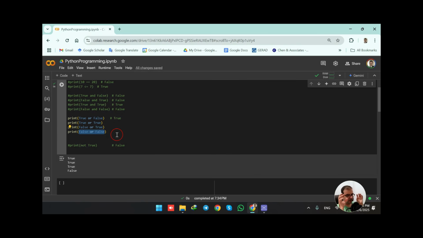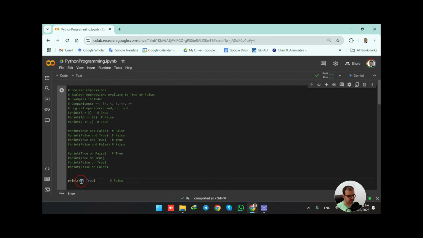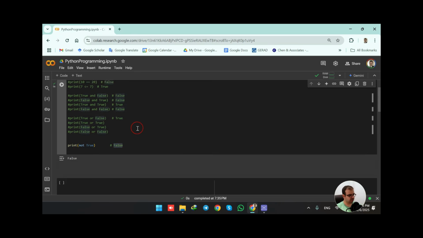If either of them is true, the output is true. But if both of them are false, the output is false. Okay. And finally, we have the not logical operator. When I have true and before true I have not, it returns the opposite output. So the opposite of true is false. So when I run the code, we see false in the output.